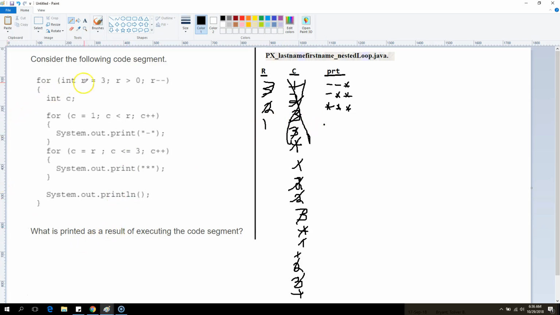Then I come back up, and then R gets decremented to 0. Well, what happens now is that R has a value of 0, and that makes this statement false. R is not greater than 0. That drops to the end, and then my process is done, and this is the result. Good luck.